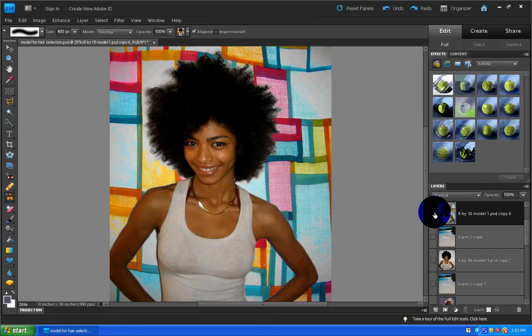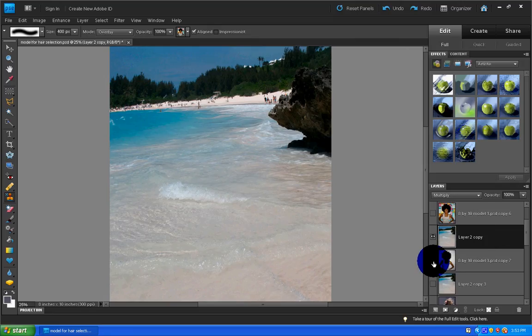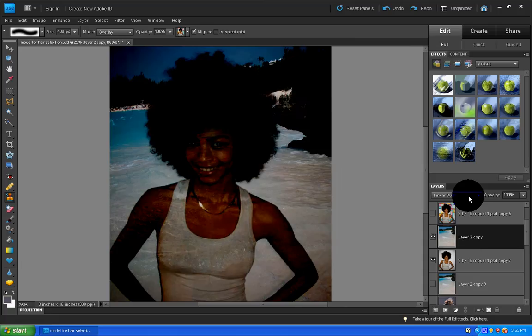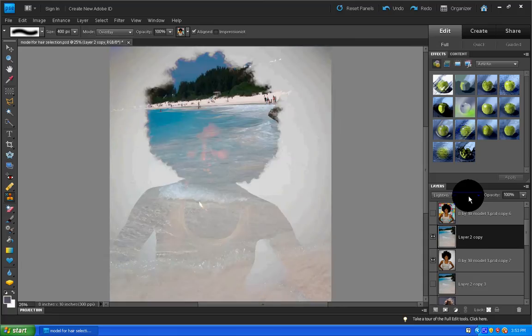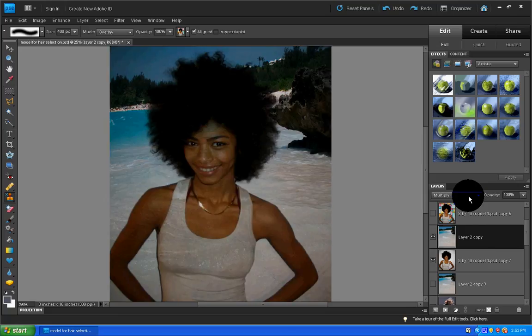For the second image, it's pretty much the same for the second background. You're going to place that background on top of the model, and there she is right there. I'm in my multiply blend mode, and again you can just double click on that layer's blend mode, and cycle through the various blend modes until you find something that you like. I'm going to use multiply because I think the results of that are pretty decent.